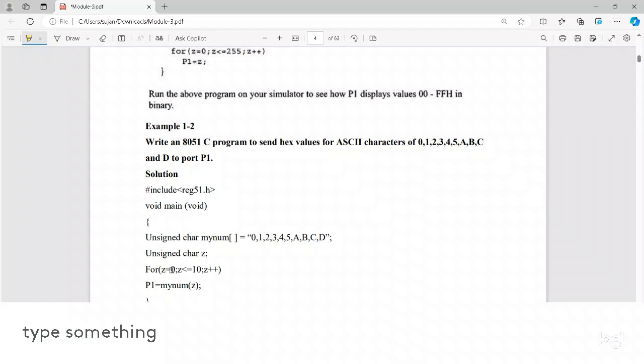For Z equal to 0, the first digit is going to show in port 1. If Z is equal to 1, the second number, which is 1 here, is going to display. So like that, up to 10 characters we have taken. Once it is incremented, one character is sent to the port and displayed, and like that up to D it is going to display for each and every incremented value. So like this we need to send these hexadecimal ASCII values to port 1.